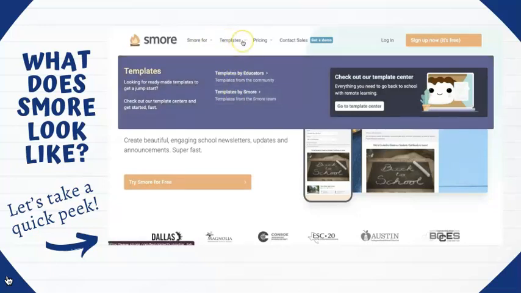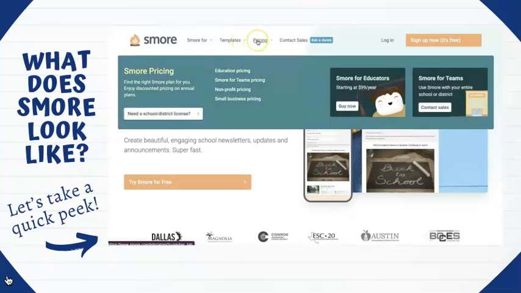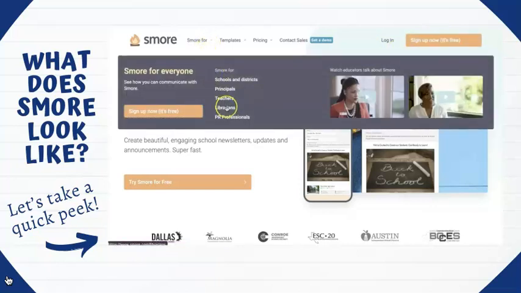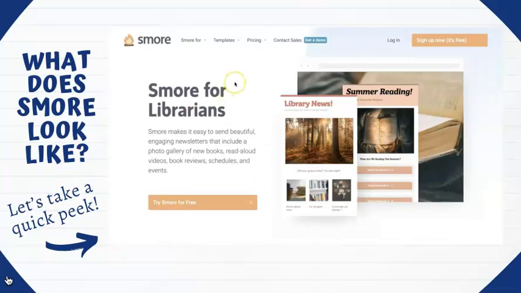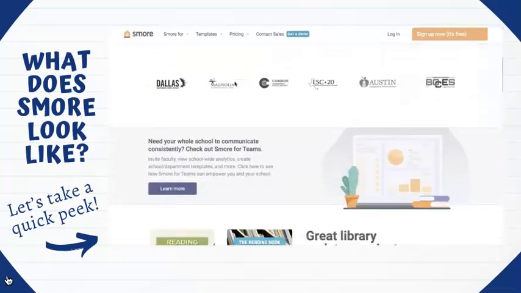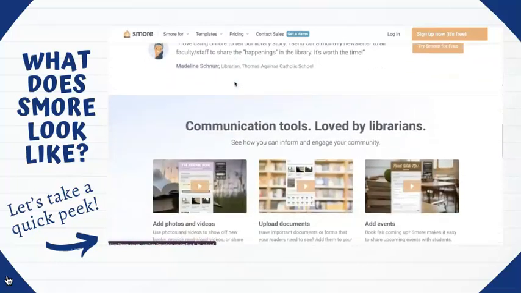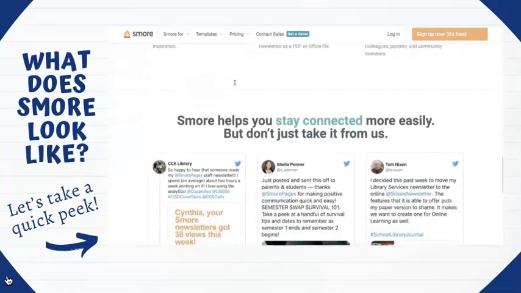They do offer educator, team, and nonprofit pricing, and you may find yourself in a district that subscribes to this tool already. You'll also see login and a way to sign up for a free trial. If you do want to explore what Smore advertises for librarians, just click in the drop down and take a look. I will be discussing this more deeply later on in the slideshow. Just a note on the free trial, you're limited to 3 newsletters at a time, and every month you receive 200 sends. It isn't a lot of newsletters.